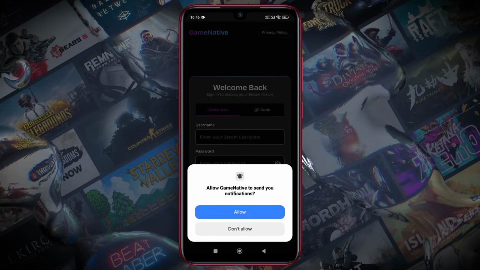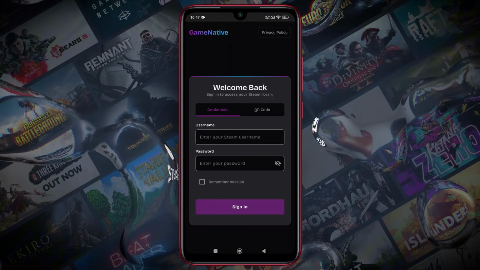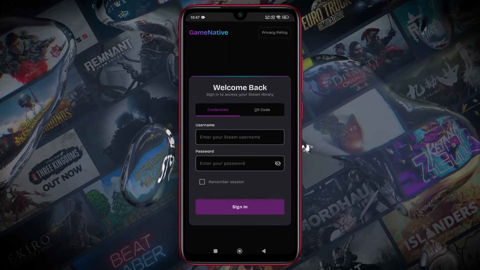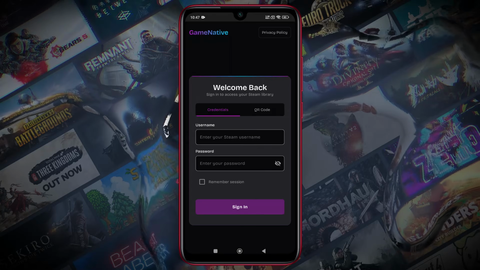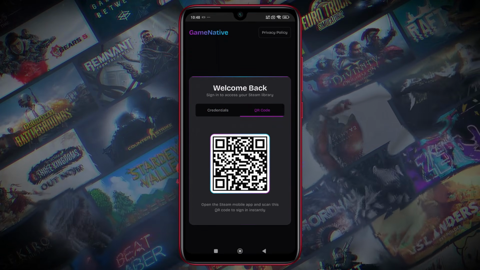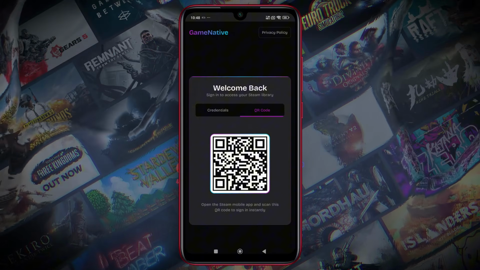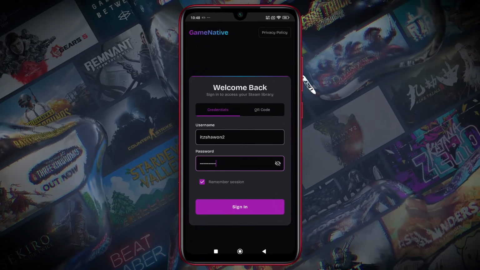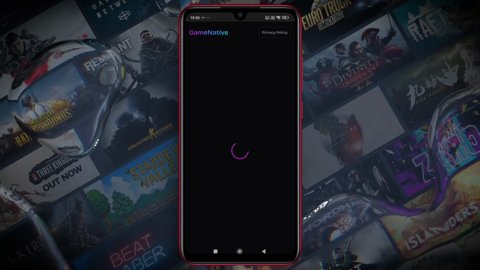The interface of GameNative is really premium. When you open it for the first time, it will ask you to log in with your Steam account. Enter your Steam ID and password, or you can use a QR code. Just open the Steam mobile app and scan the QR code to sign in. And remember to click on Start Session after filling in the details. That's how you properly log in.